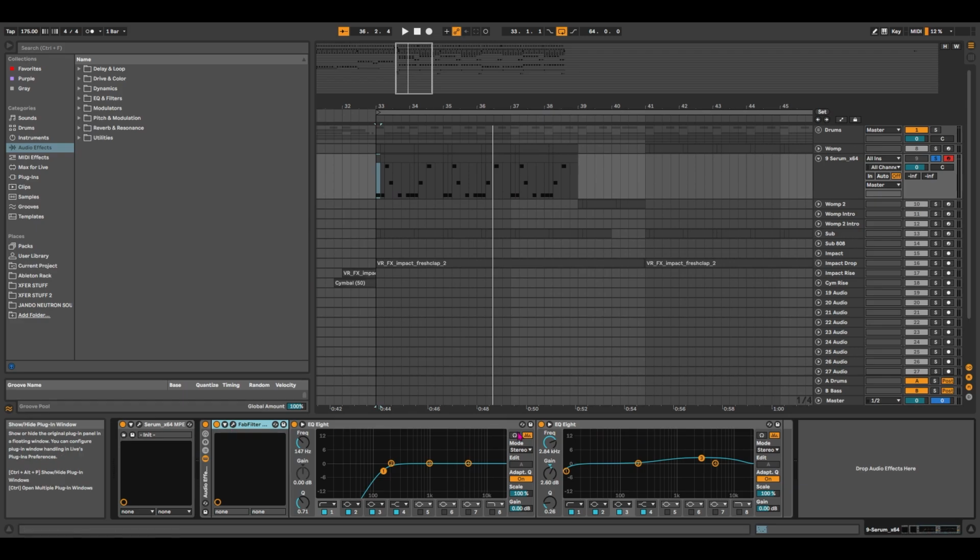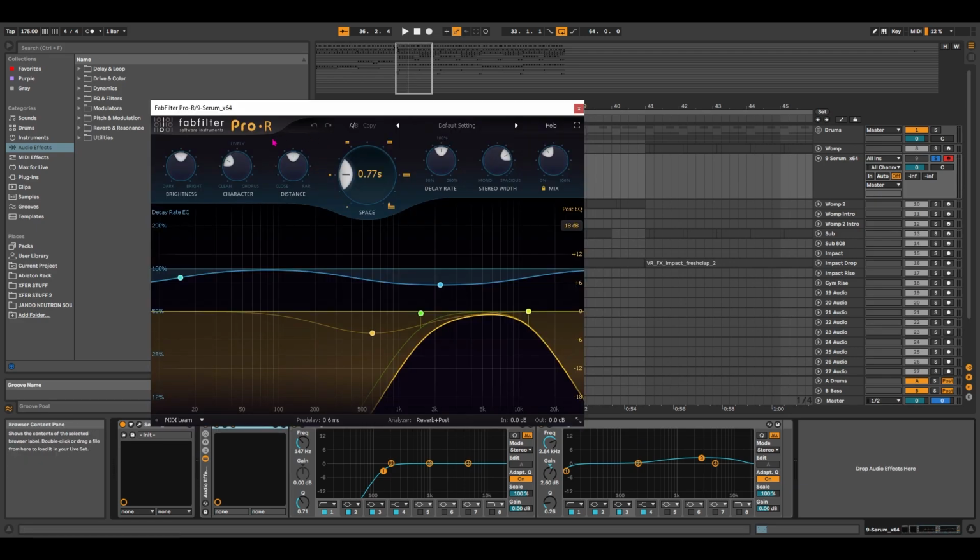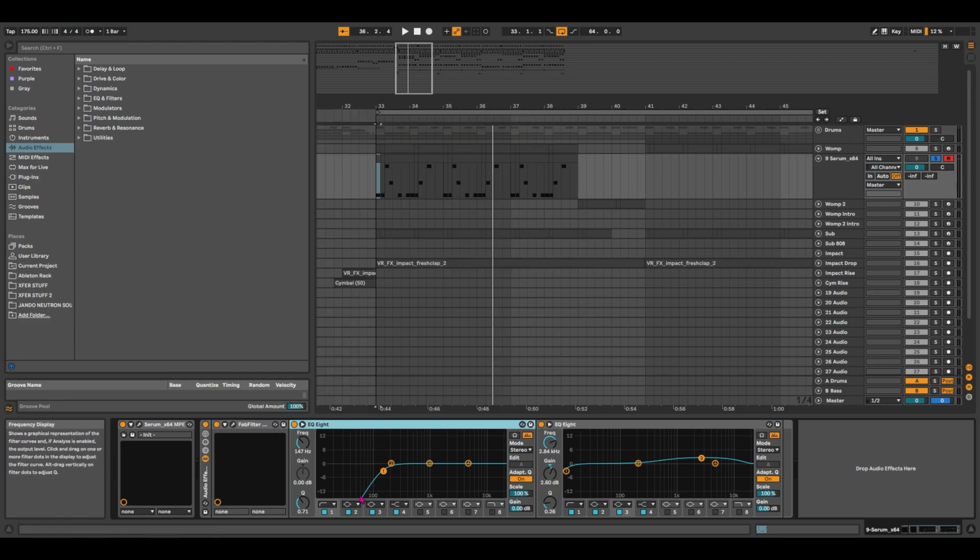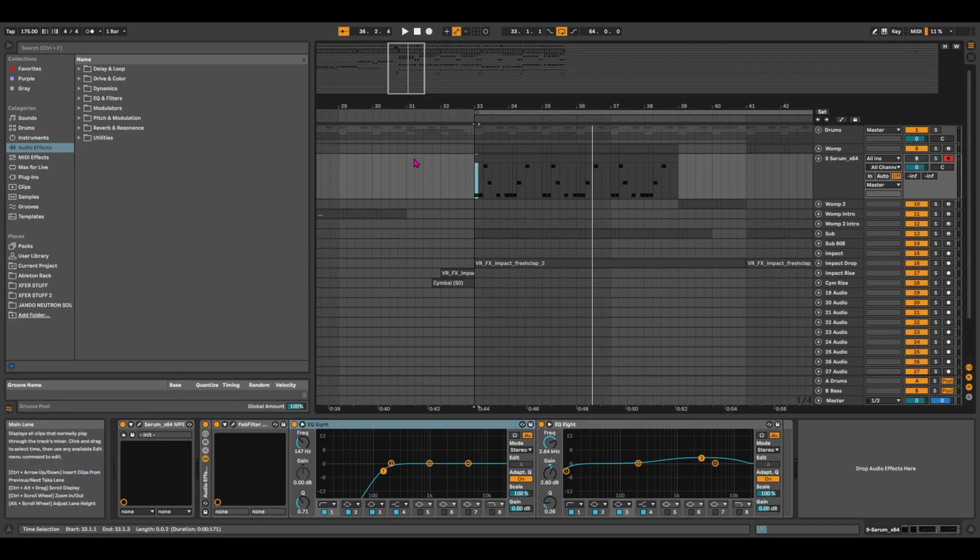We do have a tiny bit of post, but nothing major. We've got a little bit of Pro R on there, and then we've got EQ8 just taking off some of the lows there, and then pushing a little bit the highs there on this other EQ as well. And yeah, that's pretty much the bass.